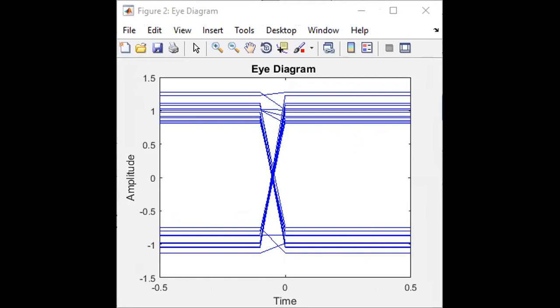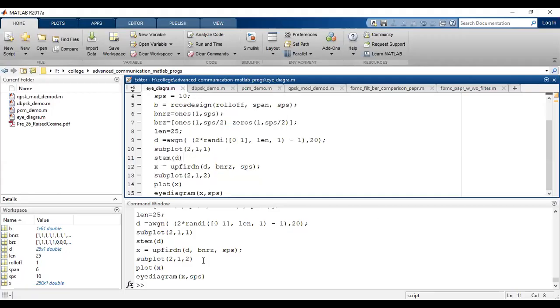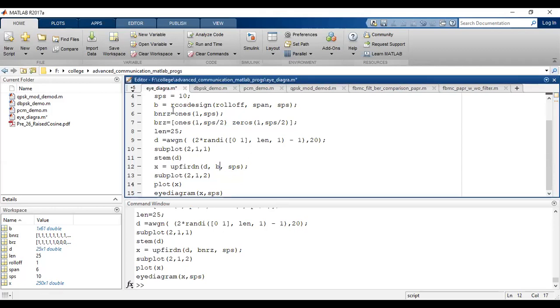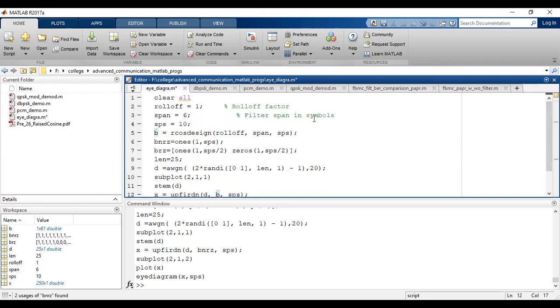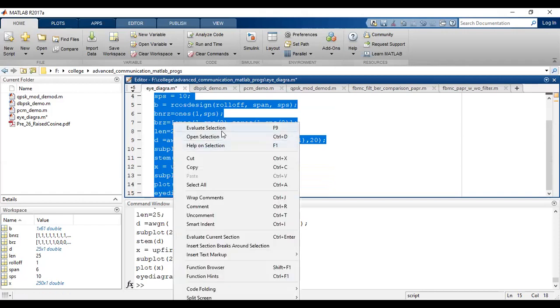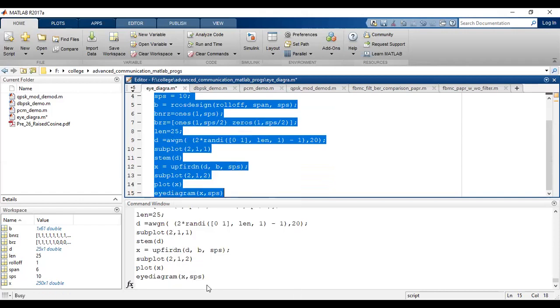Now we will once again go to the program and go to the raised cosine part. One small change I would like to make here: I will change this bnrz to simply b, which is the raised cosine function. Let me run this program once again. Now the eye diagram has come up.